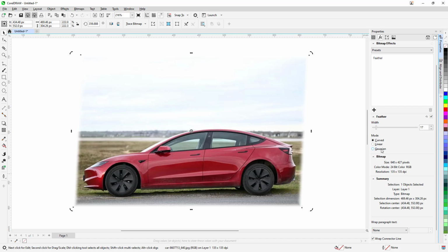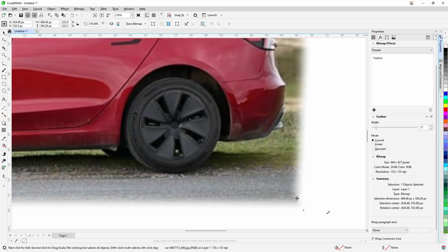Right now the effect is curved. If I go over here, you can go for a more linear type of effect or a Gaussian type of effect, as you can see right here as well. So you can choose what type of feather effect you want on the image. That is how you can apply the feather effect inside of CorelDRAW.